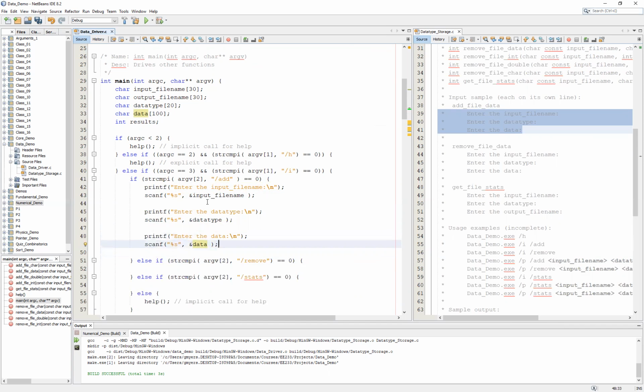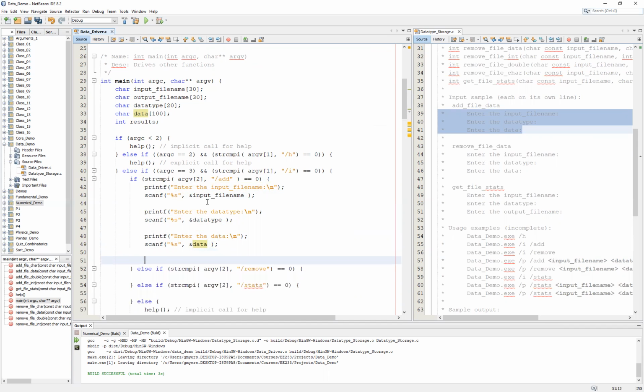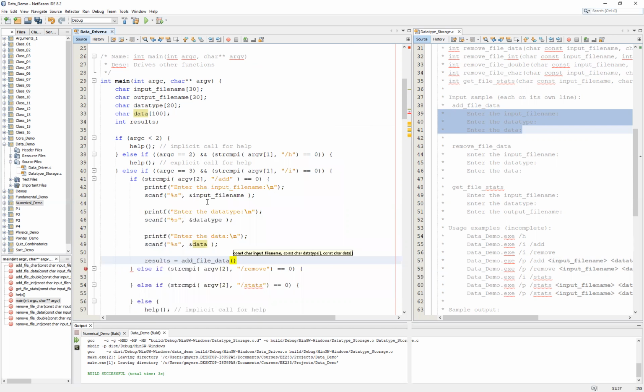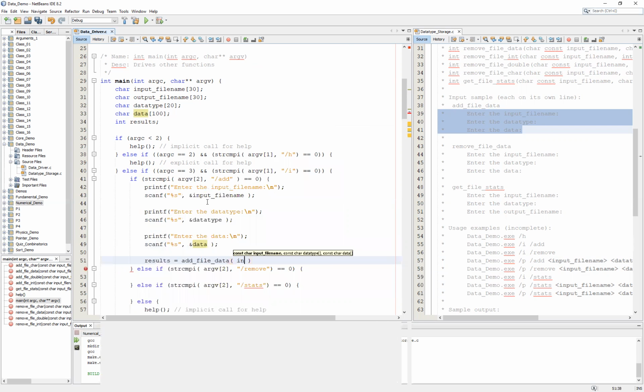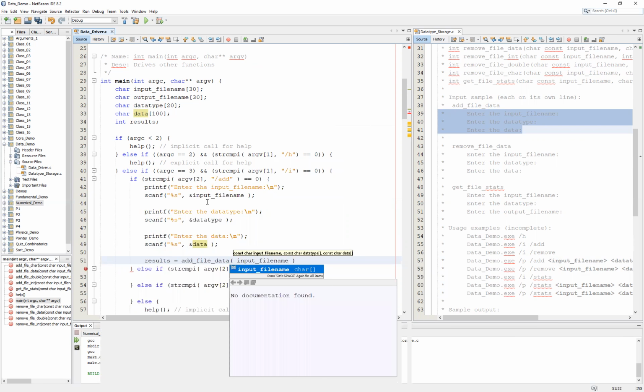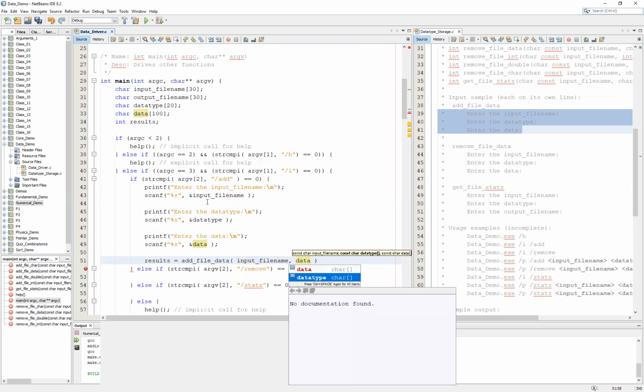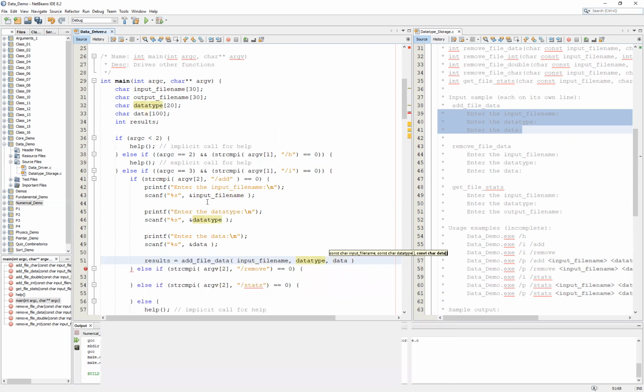At this point, then, what we want to do is make a call to our add file data function, and store the results in our results variable. So add file data, and we want to pass to it the input file name, the data type, as well as the data.